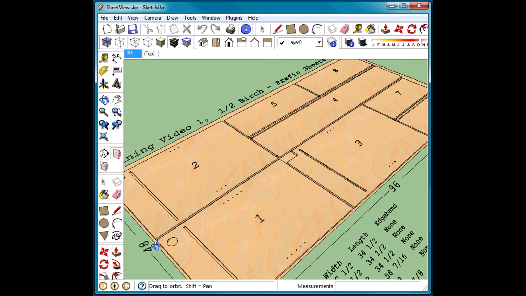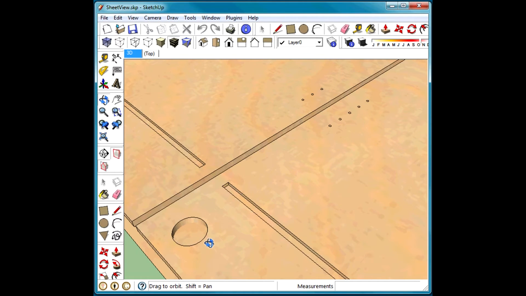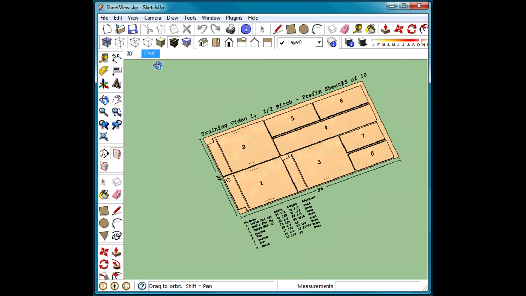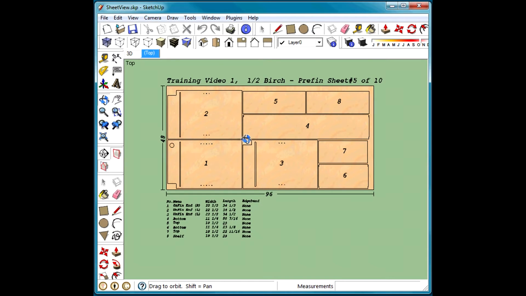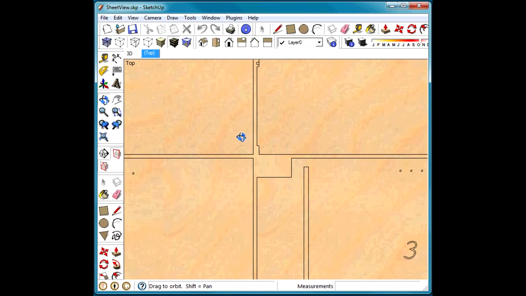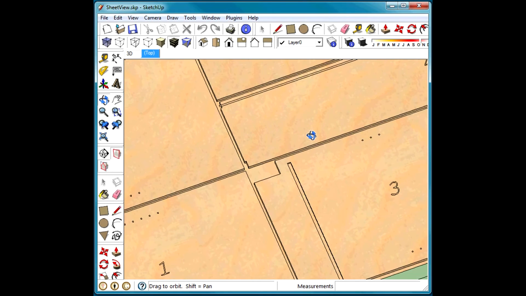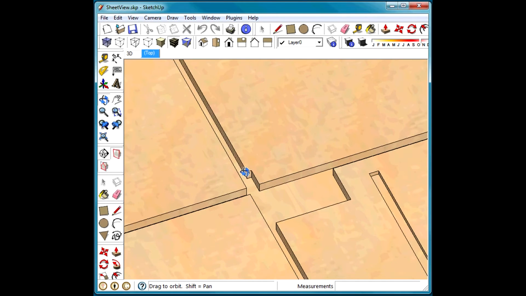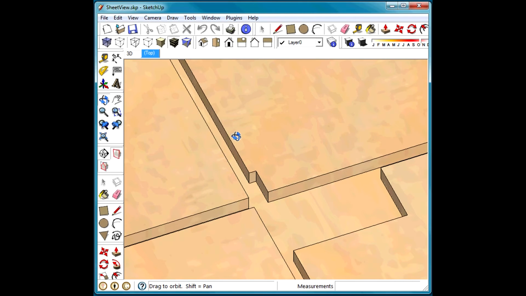If we zoom in, for example, on this sheet, we can see the hole that we created. We can change the view to the top view. We can zoom in here to see some of the operations associated with the parts. This is using a blind dado construction.